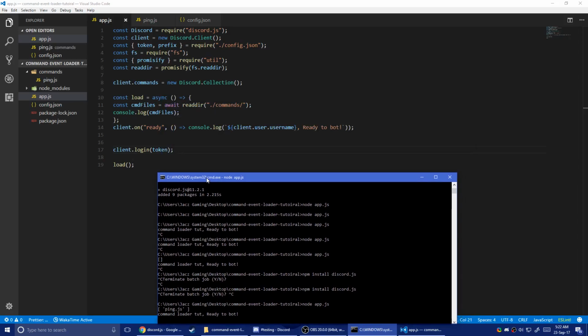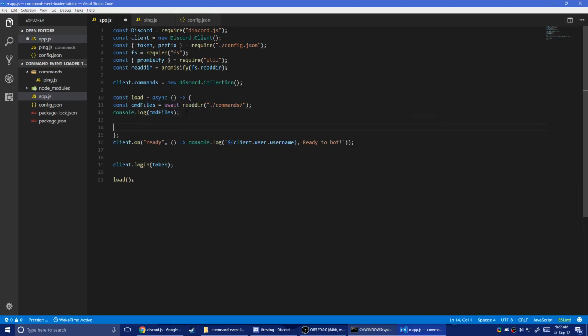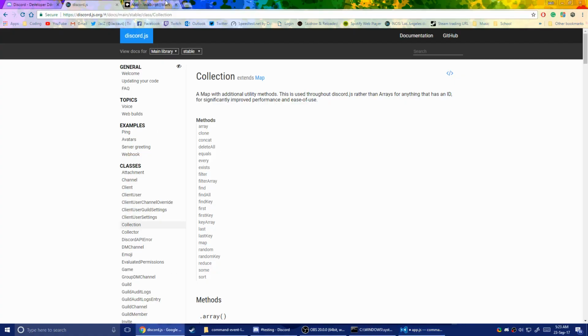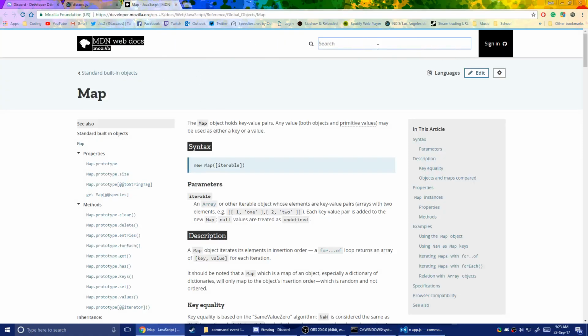So we're going to forEach this array. If you need to learn more about forEach, just go to MDN, up the search bar up there, array forEach.